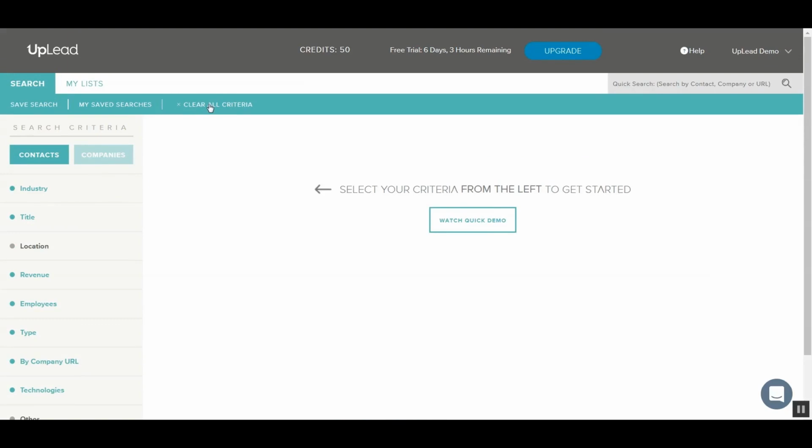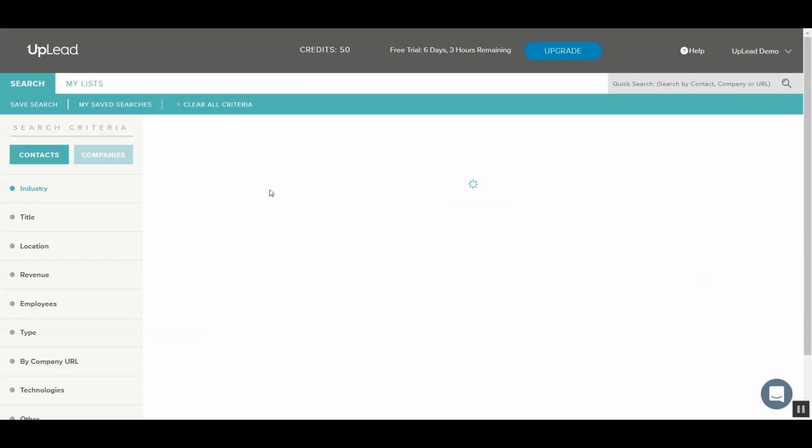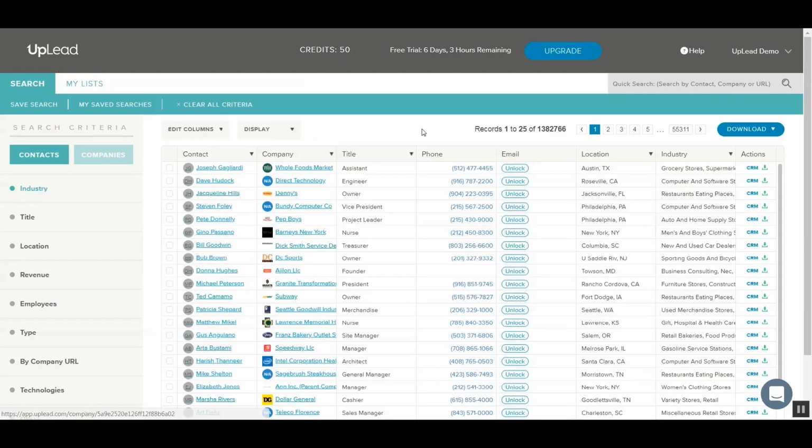I'll just click on Clear All Criteria at the top here to make sure I clear everything that we already entered, and we'll start a new search. Let's go back to the Industry tab and select the industry by category option. And we'll select Retail, and be sure to click the Done button at the top here. As you see, we have over 1 million contacts available for the retail industry. I can also now continue filtering my search by other filters, such as title or location.